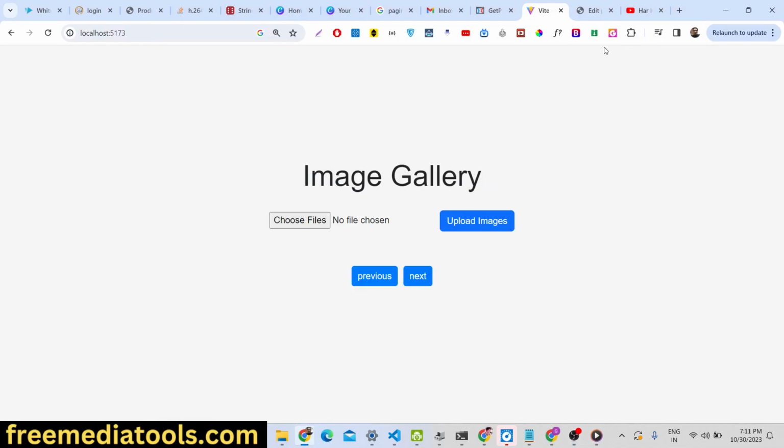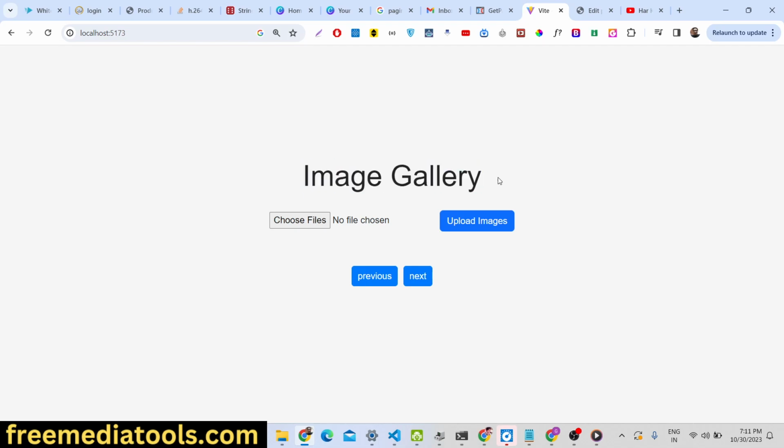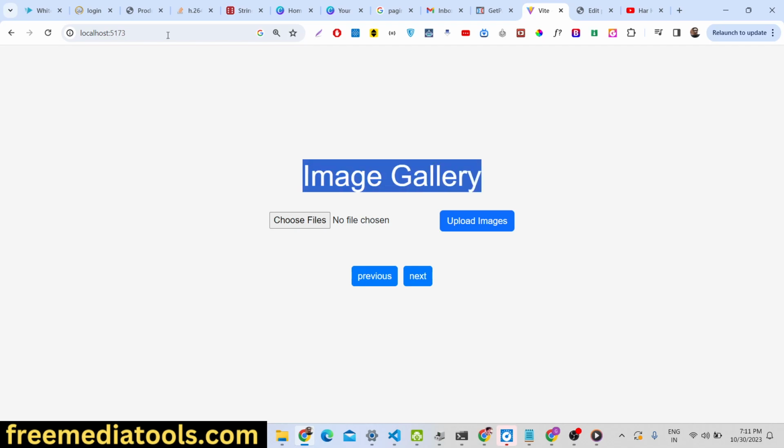Hello guys, today in this tutorial I will build out a React.js pagination kind of an application where you will be able to upload files, images inside a grid-like structure, and also will be having a delete button to delete the images. So it's basically a CRUD kind of an application with pagination.